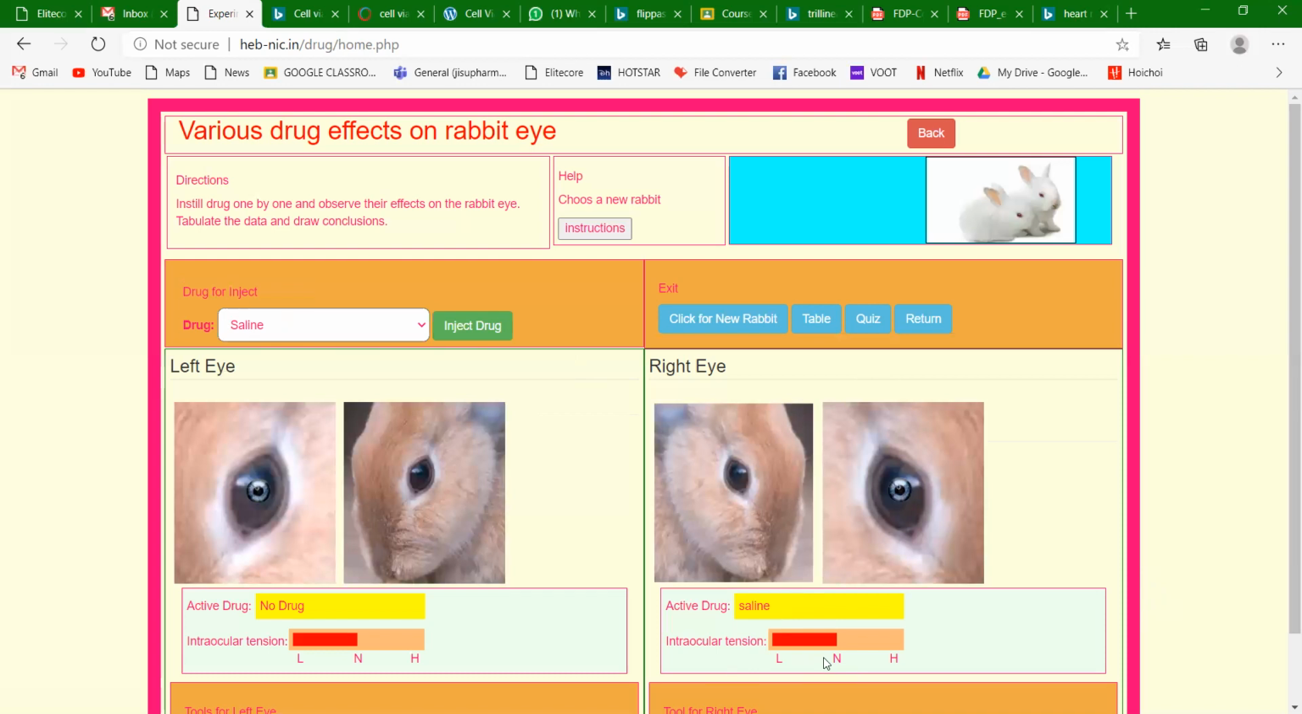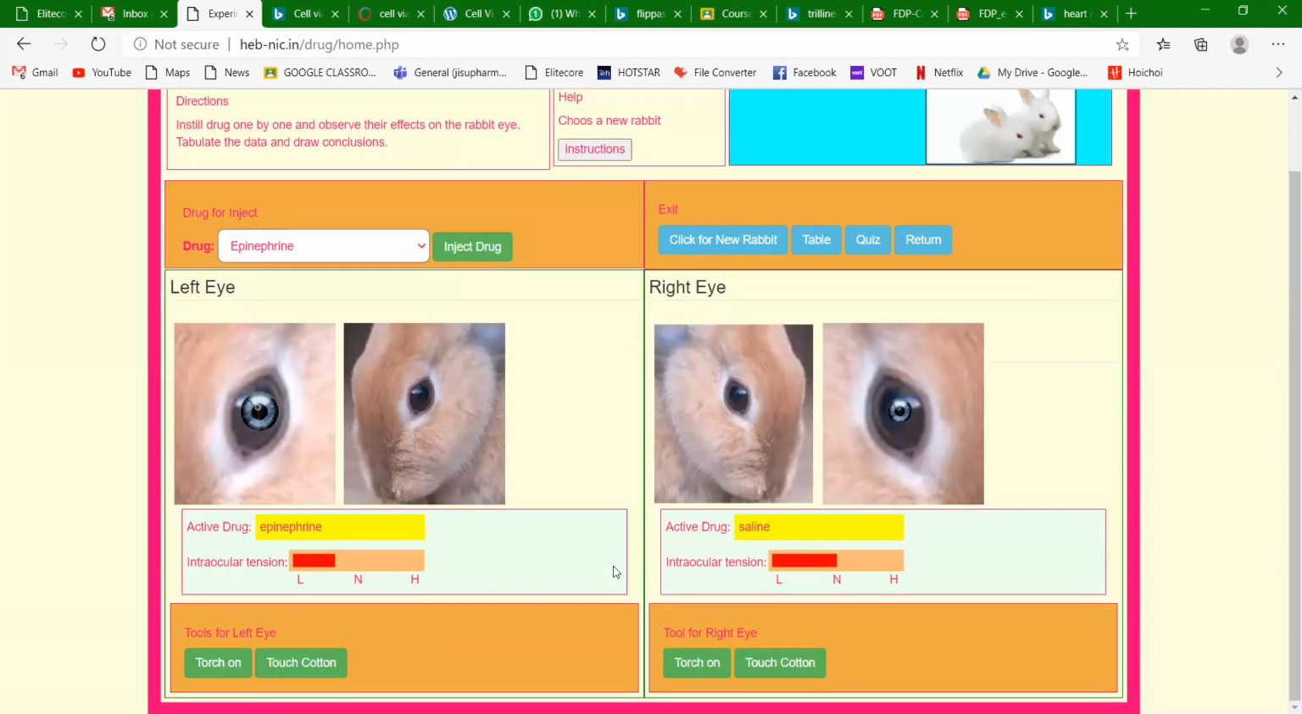Now we will see the effect of epinephrine. You have to select the drug, then you have to click on inject drug. And only one eye is left, that is the left eye. We are selecting the left eye. It is injecting. See, the pupil diameter increased. Okay, the pupil diameter has increased.